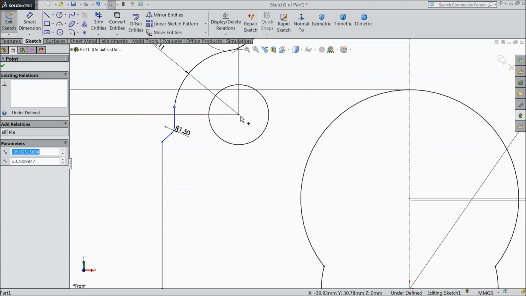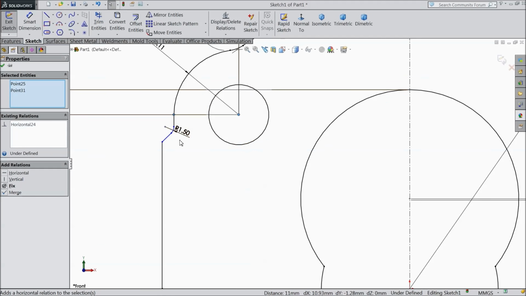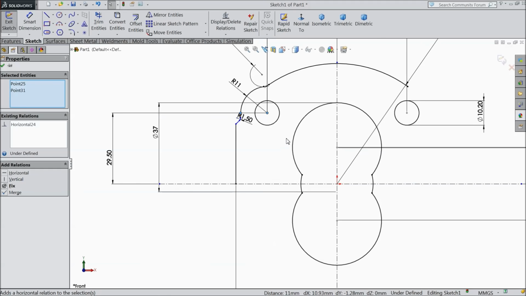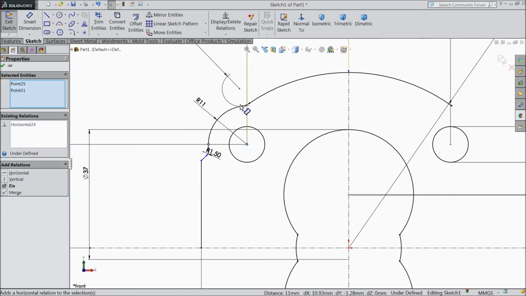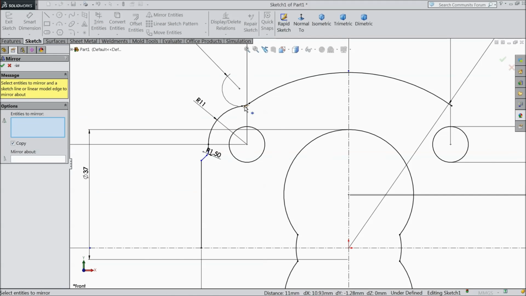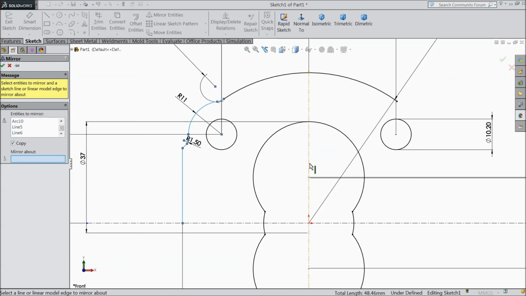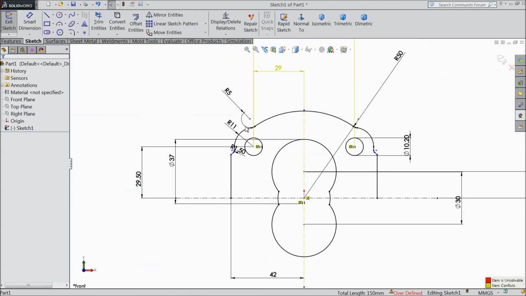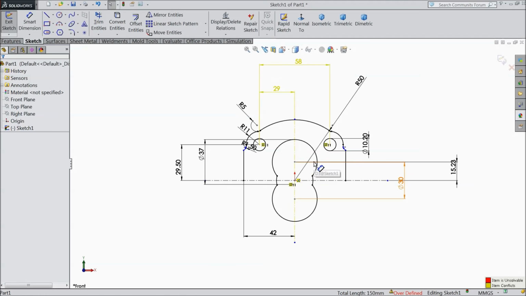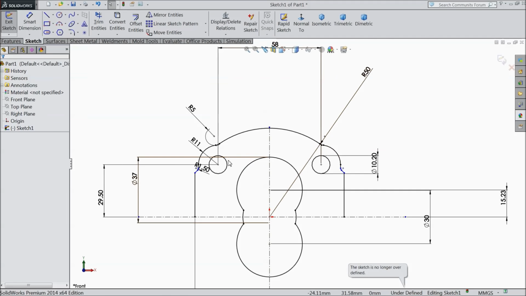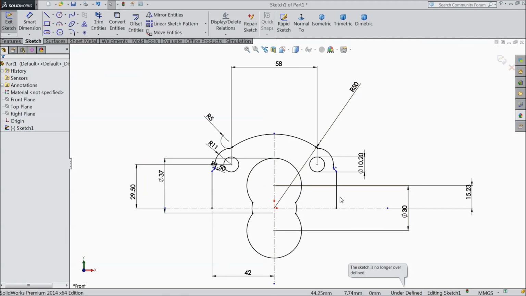Now make a relation between this point and this point. Okay. Now it is defined. Now just try to mirror this length about this line. This concentric relation, no need, delete it. Now it is already mirrored, so there is no need for a concentric or symmetric relation.